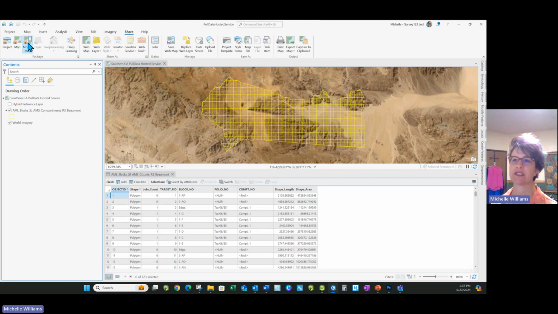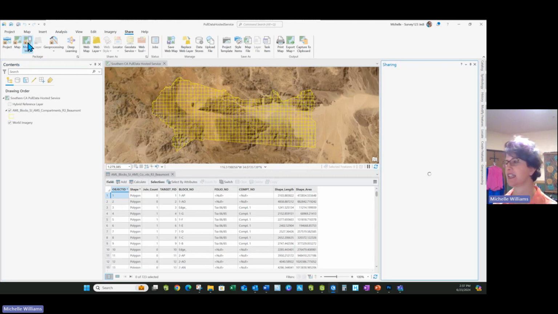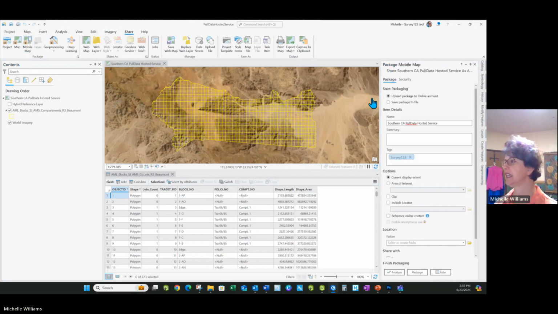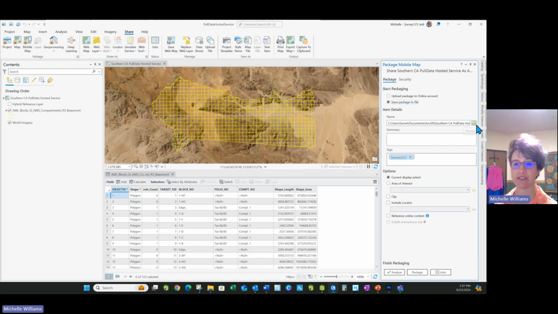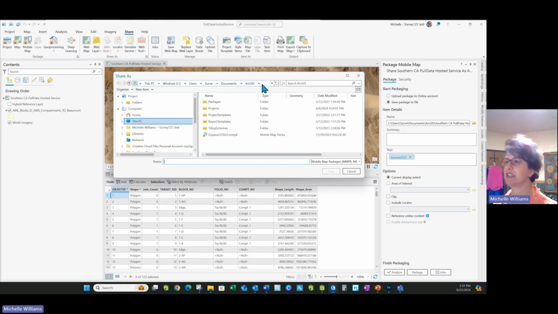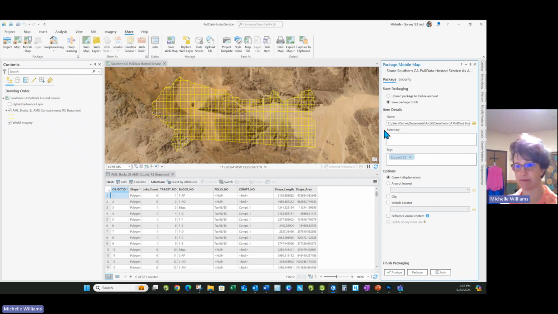So we're in share, there's a mobile map package, and we're going to just click that button. I like to save the package to a file because I'm going to put it into the media folder. I just clicked on that folder. I'm going to grab this link real quick and copy it, because I'm going to have to go in there and move that over. And then current display is fine.